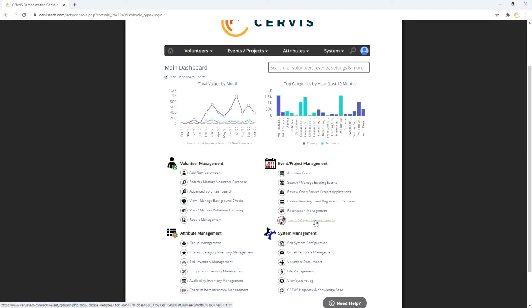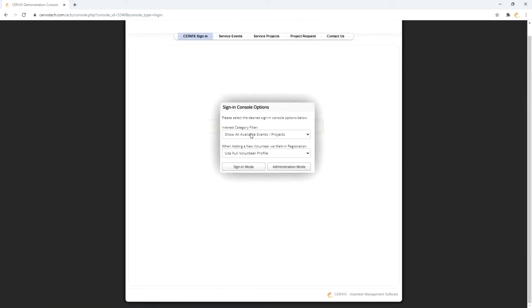So let's look at opening this sign-in console real quick. Again, that's under the event or project management heading. If we click on this option here, it'll bring up this dialog. There's a few settings you can modify, but more importantly at the bottom, there is a sign-in mode button and an admin mode.